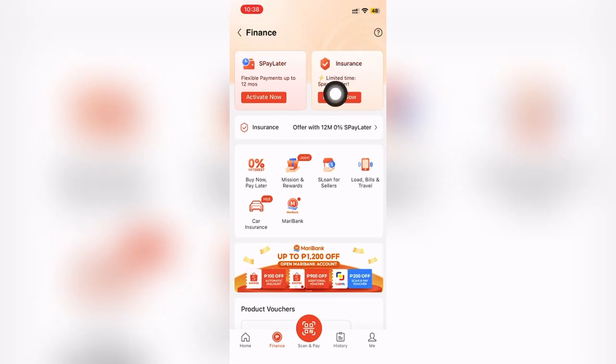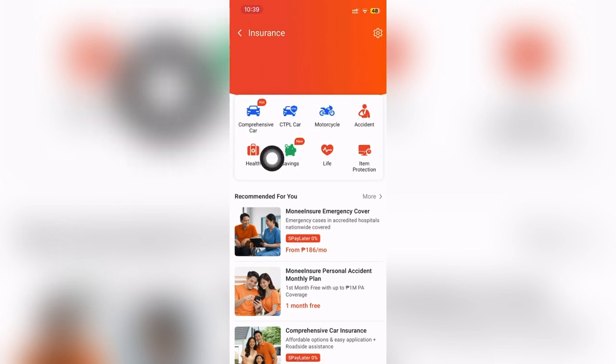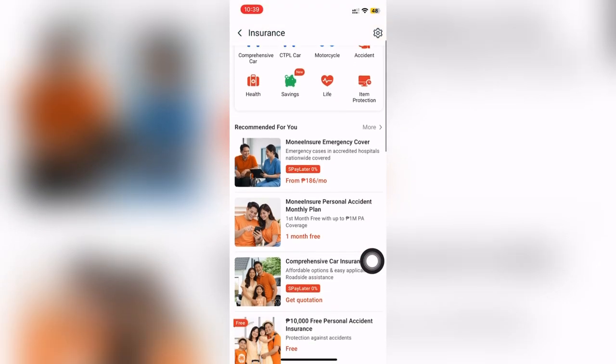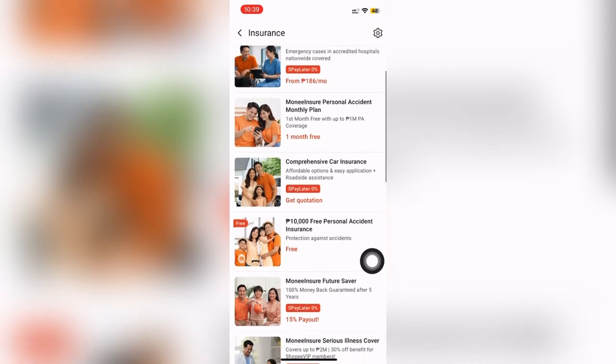On the next page, select Explore and you should now see different services including comprehensive car insurance, CTPL car insurance, motorcycle insurance, accident insurance, health insurance, savings, and life insurance. So simply look through the choices and select the insurance offer you want to activate.